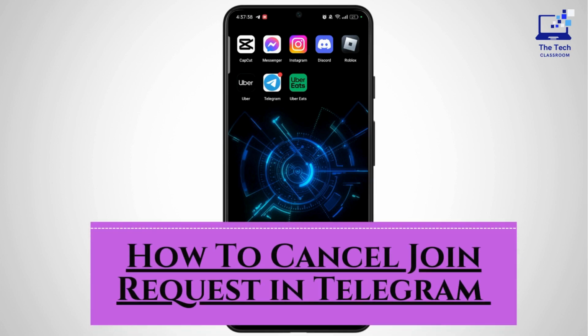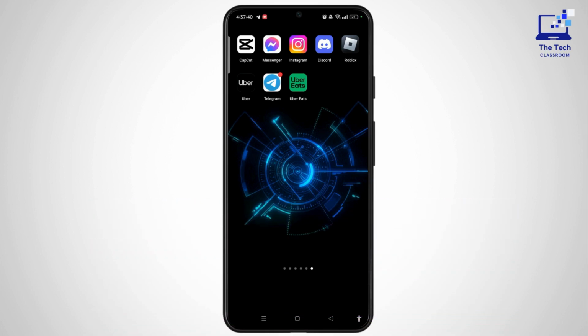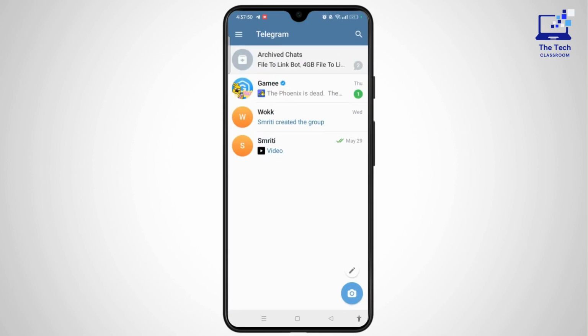How to cancel join request in Telegram. So canceling join request in Telegram is quite easy and simple. Just open the Telegram app and make sure to sign in on your Telegram account.